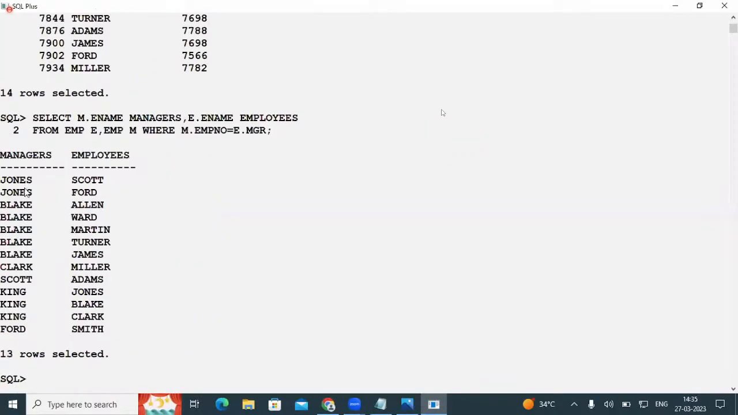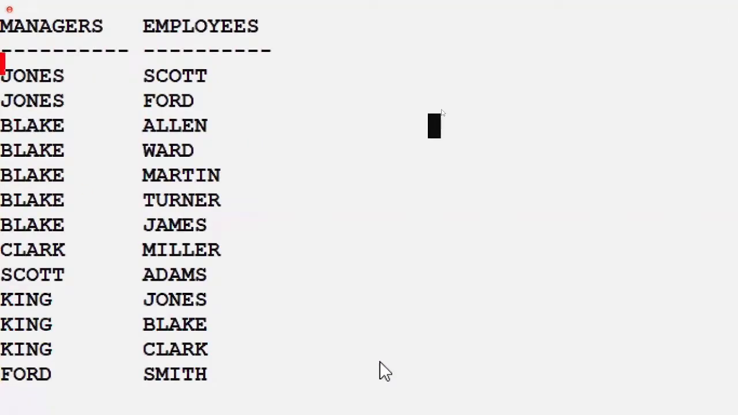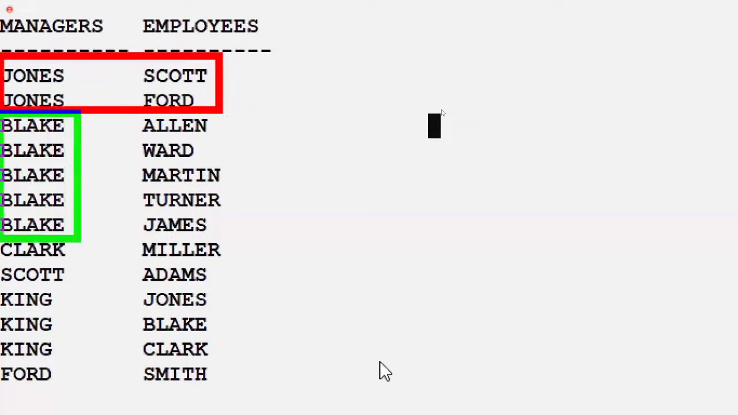So I executed now. Yes, you can see managers, employees. So here, carefully observe. Jones. Jones is a manager. Under this manager, how many employees are working? 2. Got my point now? Yes. Same as now, Blake. Blake is also a manager. Under manager Blake, how many employees are working? 5 employees are working.